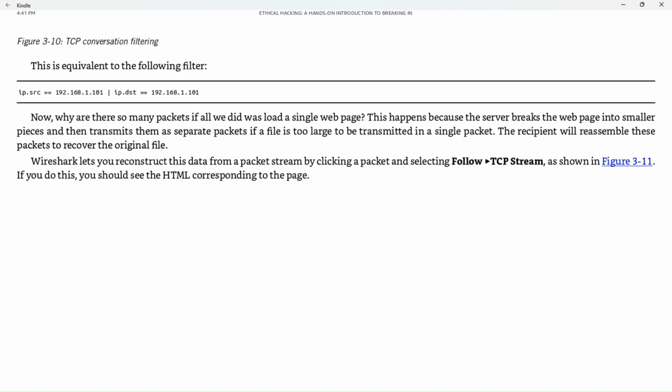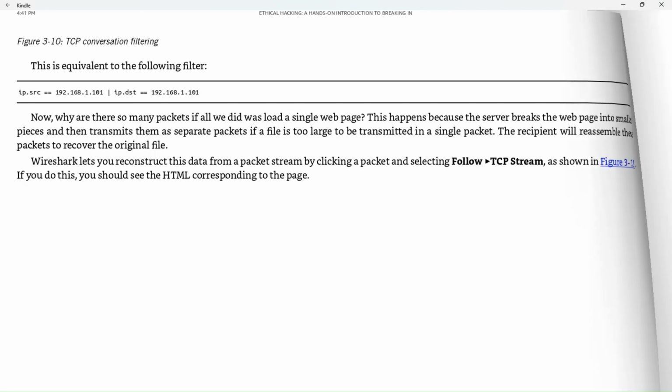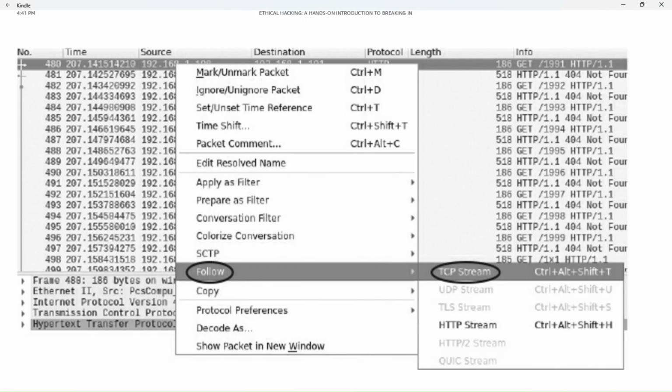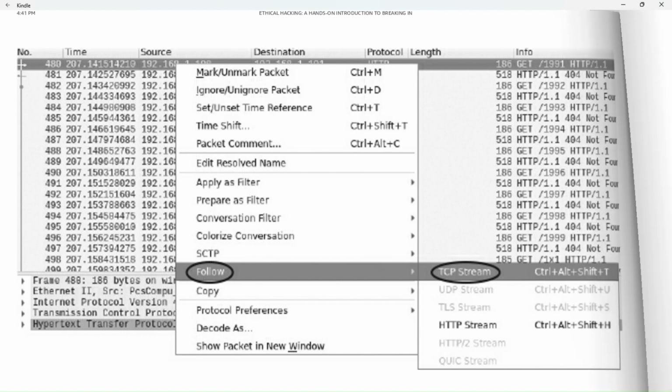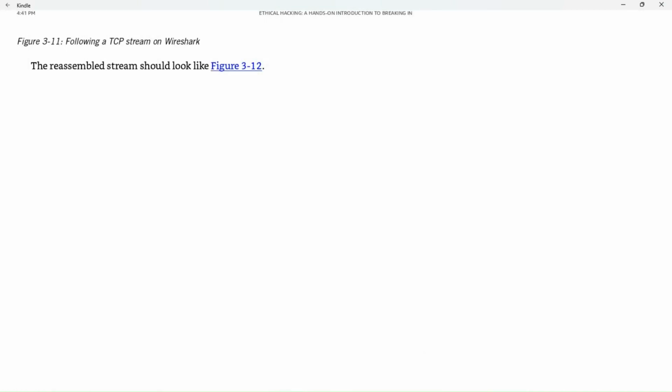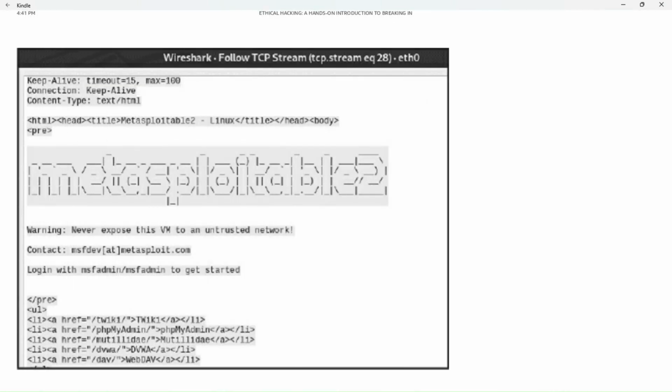Wireshark lets you reconstruct this data from a packet stream by clicking packets and selecting Follow TCP Stream. As shown in figure 3-11, if you do this, you should see the HTML corresponding to the page. So select the packet, go to Follow TCP Stream. The reassembled stream should look like this.